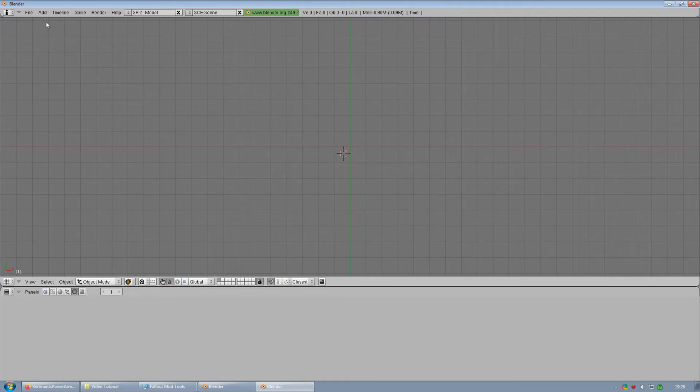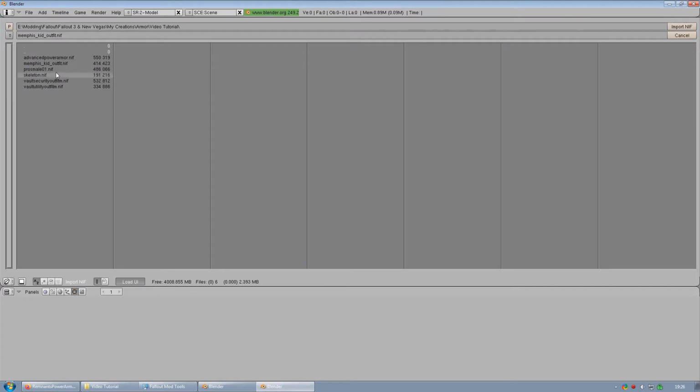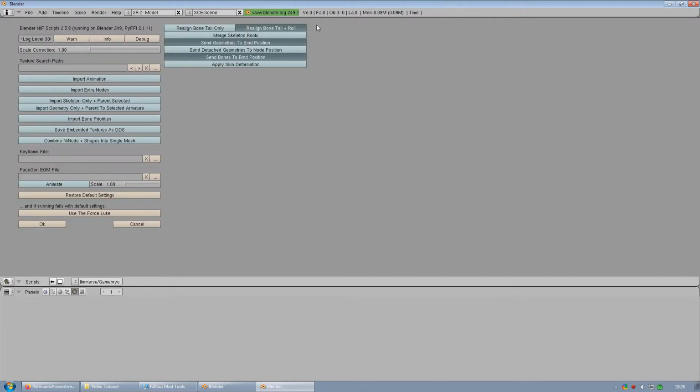What we're going to do now is import our meshes one by one and separate out the pieces that we want. So these are the import settings that I use. I find they're working well for me. If you want to pause the video and take a screenshot, go ahead.